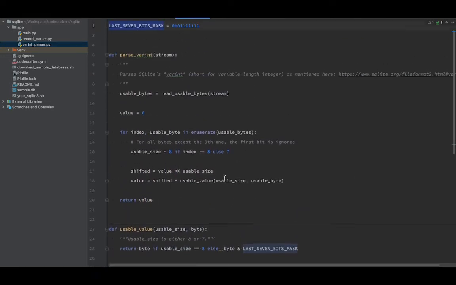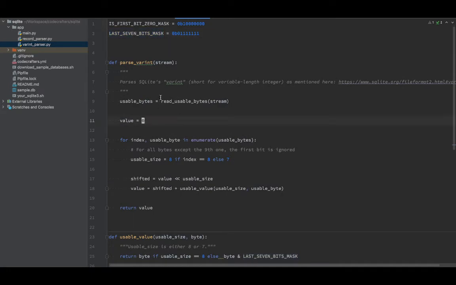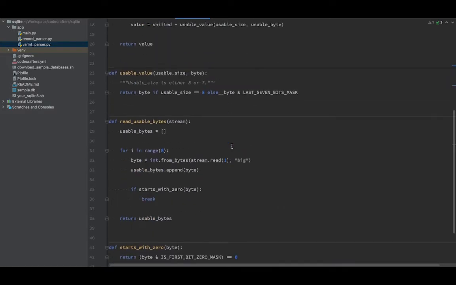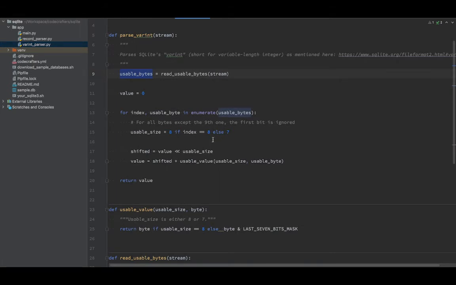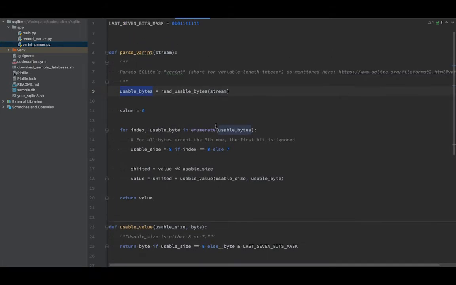Right, we'll get to that in a minute. Okay, so read usable bytes. We have some usable bytes. And that was a detour. Right, so we have some usable bytes.